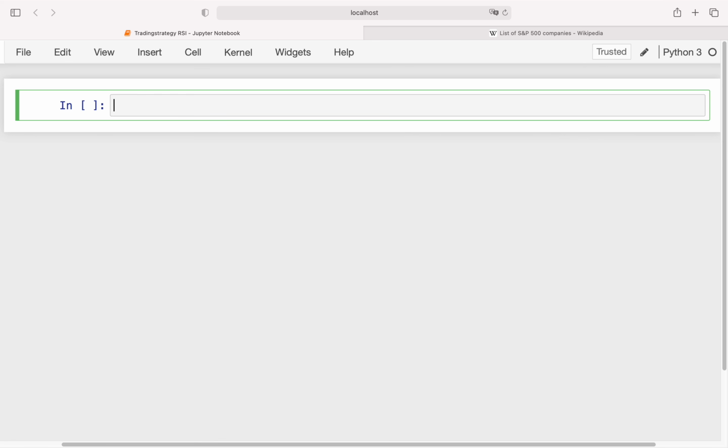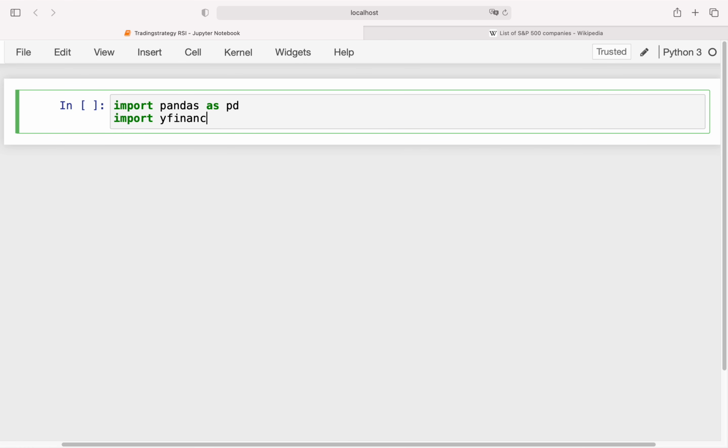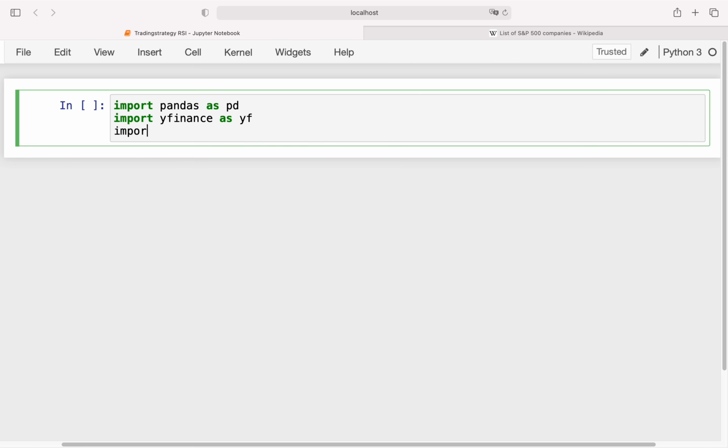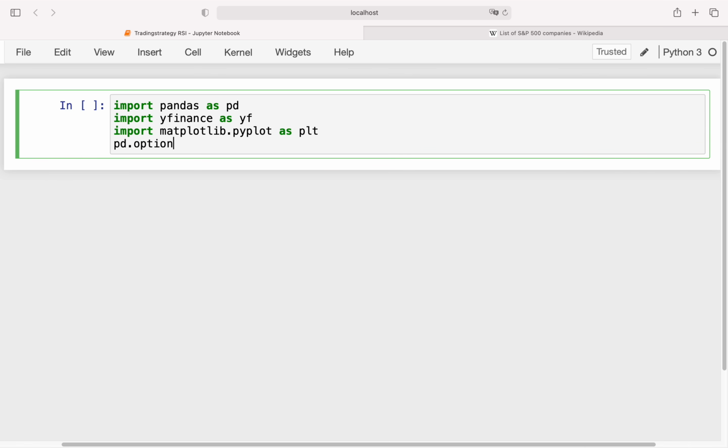Okay, so first of all, we need to import some necessary libraries. We need Pandas for data handling. We need yfinance to get stock prices from the internet. And we need matplotlib for some visualizations. And what I'm also doing is I'm turning off warnings, as they're just annoying, but you don't have to necessarily do that. I'm just doing that for presentation reasons here.